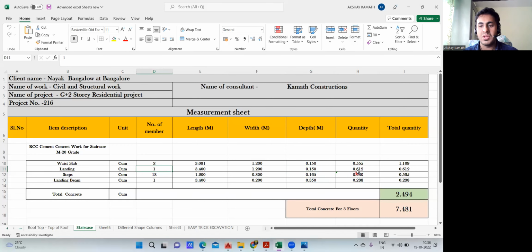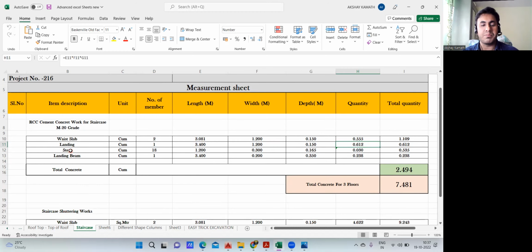Okay, done. Now you want to find the concrete quantity. How will you do it? 3.4 into 1.2 into 0.15 will give me 0.612, and the total quantity will be 0.612 multiplied by 1, which gives 0.612. Done. Finish.